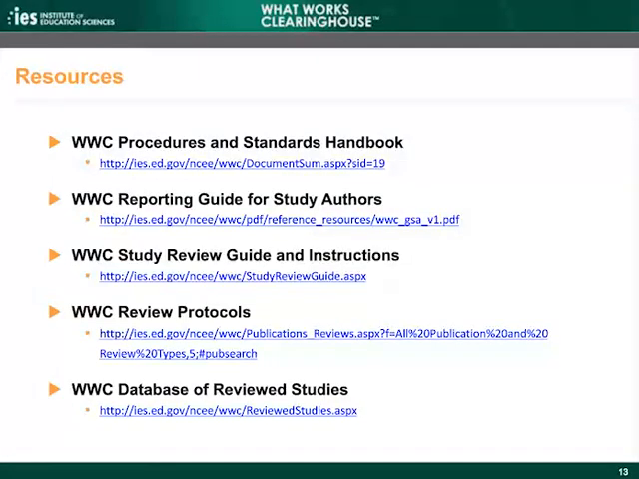Great. So we have a more general question about the Clearinghouse, more generally than about quasi-experimental standards specifically, and this one is for Neil. So Neil, how does the Clearinghouse decide which studies to review?